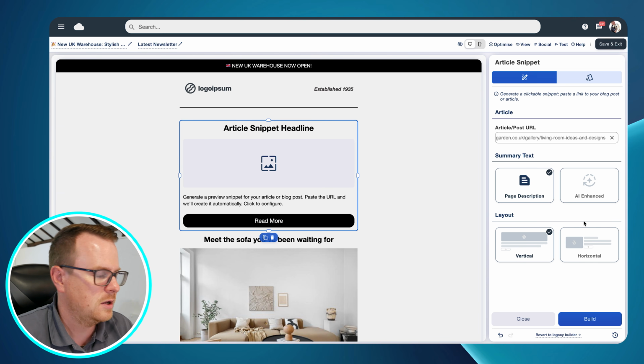And finally, we have the layout, so a traditional vertical based layout where you have headline, image, description and button, or you can go for a horizontal one, which is perfect if you don't have as much space. So let's leave it on the default and click build.